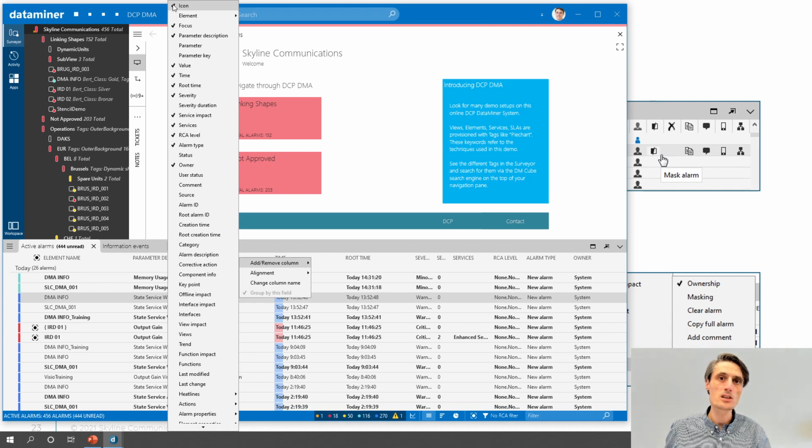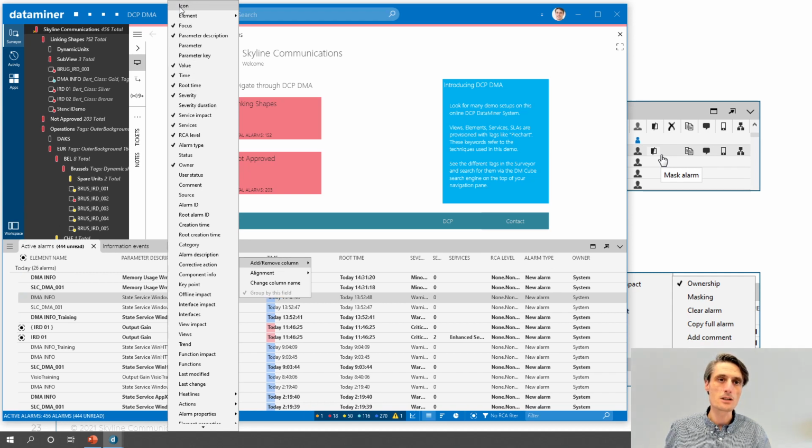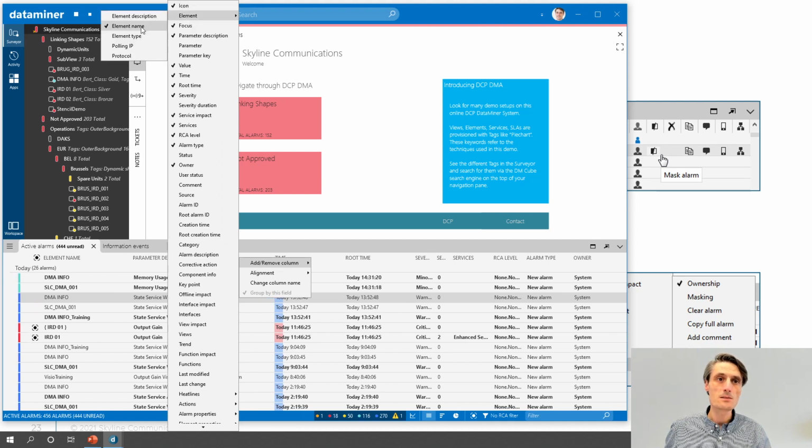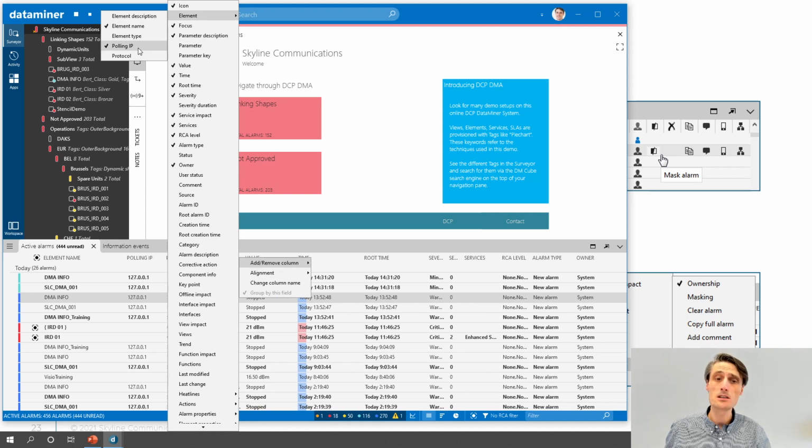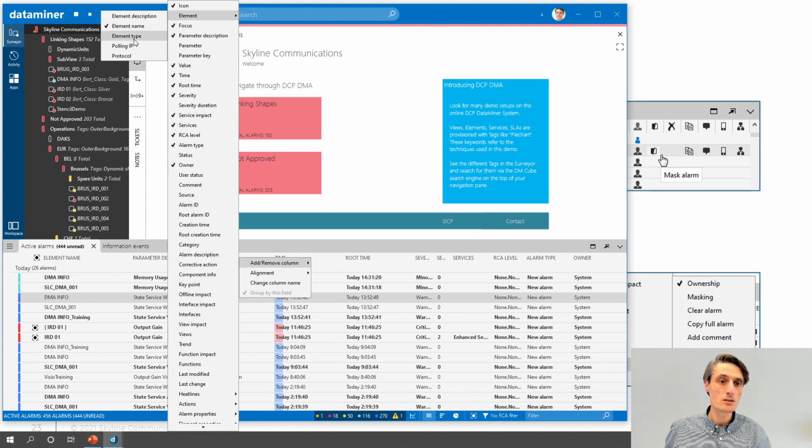So the ones with the checkbox are the ones that are currently visible. You can see the line in front of the alarm, that's the icon. So you can remove the icon yes or no. For the element, it displays the element name, but maybe you also want to visualize the polling IP. We do have a lot of local hosts here on this demo system. Or you can choose the element type or the protocol or the description. Not only a name, but also a description is being specified when creating an element.